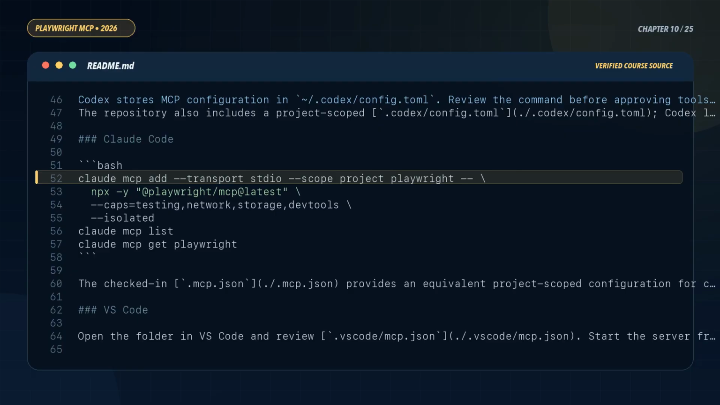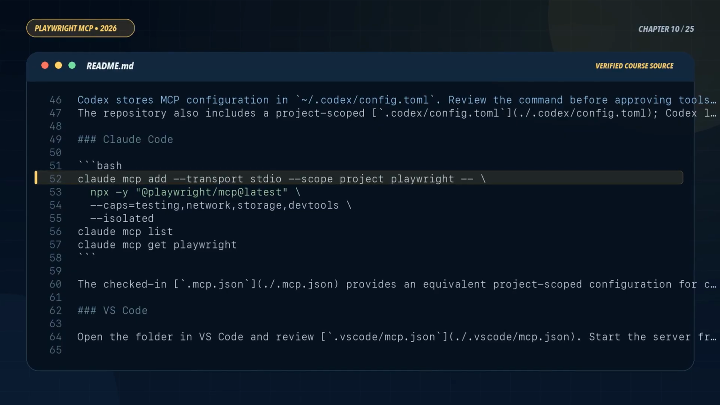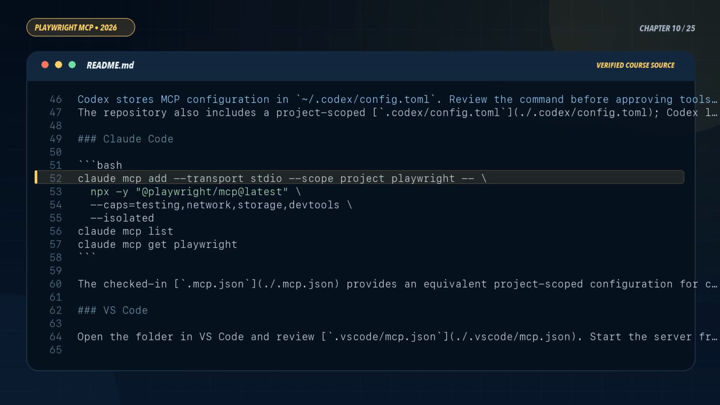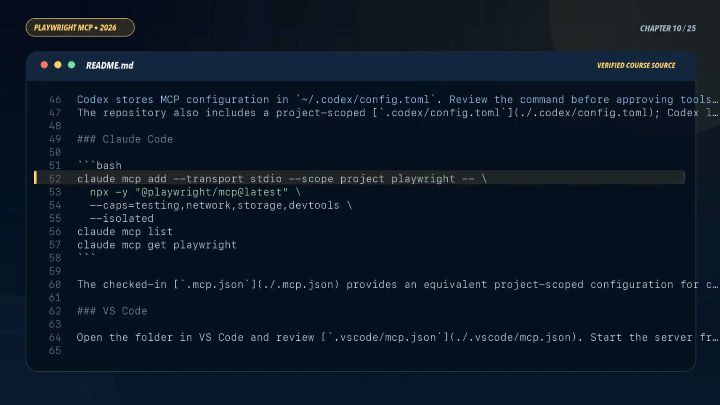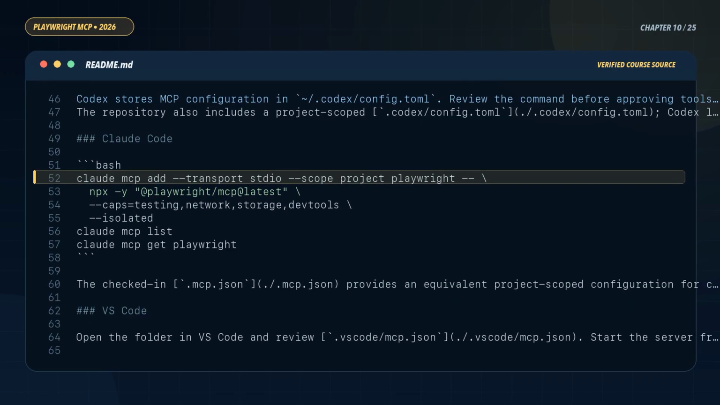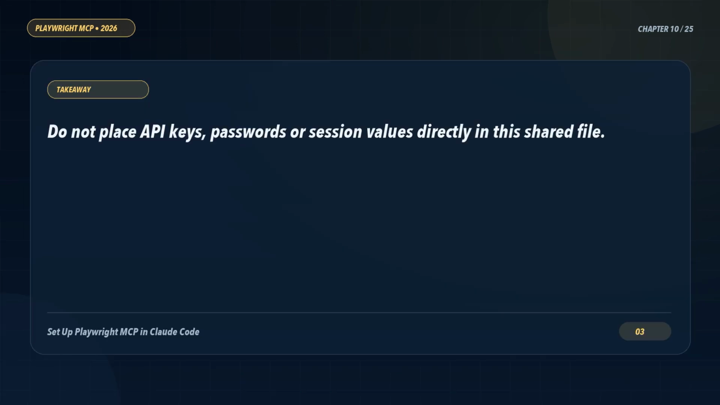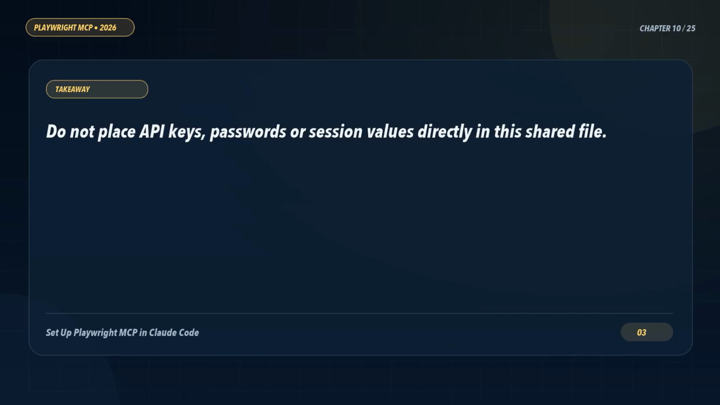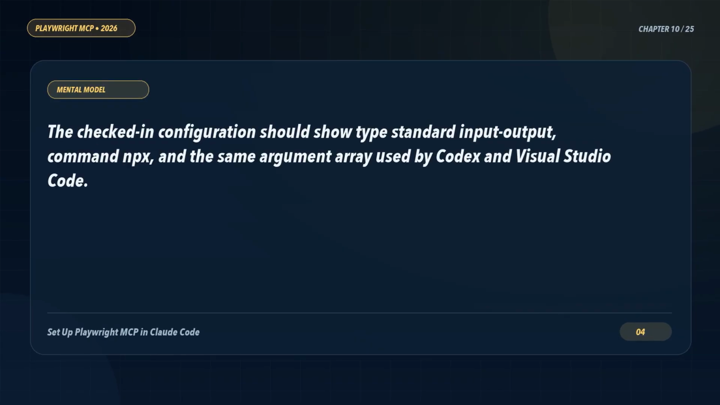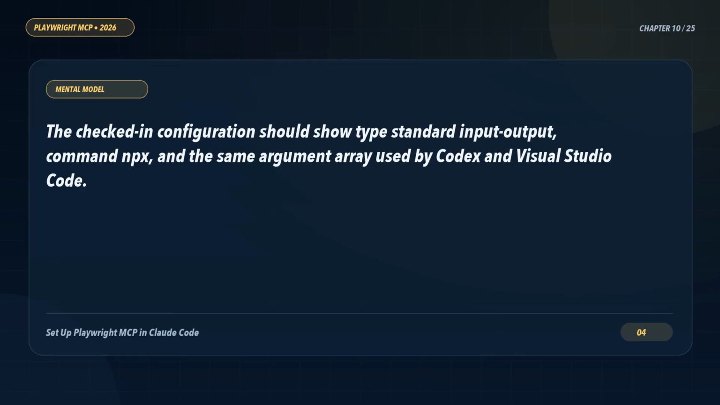Everything before it belongs to the Claude command. Everything after it is passed to the MCP server. Project scope writes a shared .mcp.json in the repository. That is appropriate here because the command and non-secret options are useful to every contributor. Claude Code asks for approval before using a project-scoped server it discovers, so read the command rather than approving it on autopilot. Do not place API keys, passwords or session values directly in this shared file.